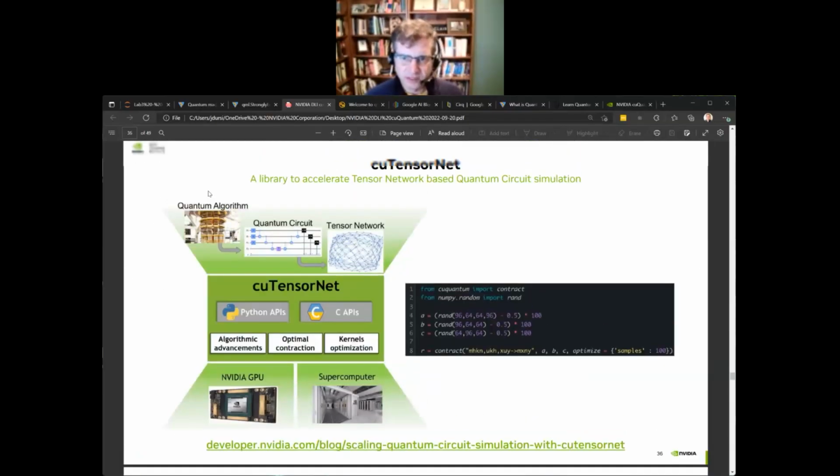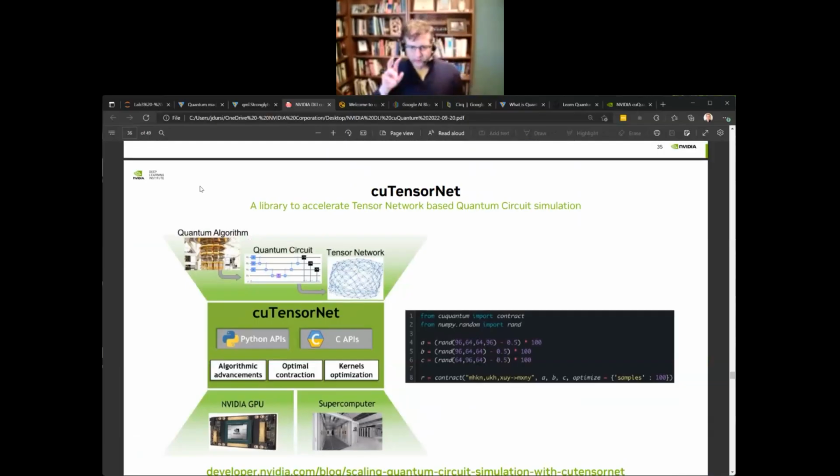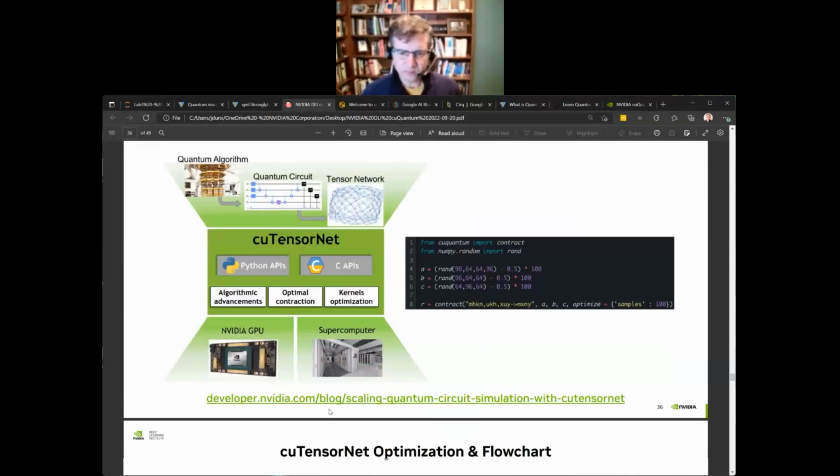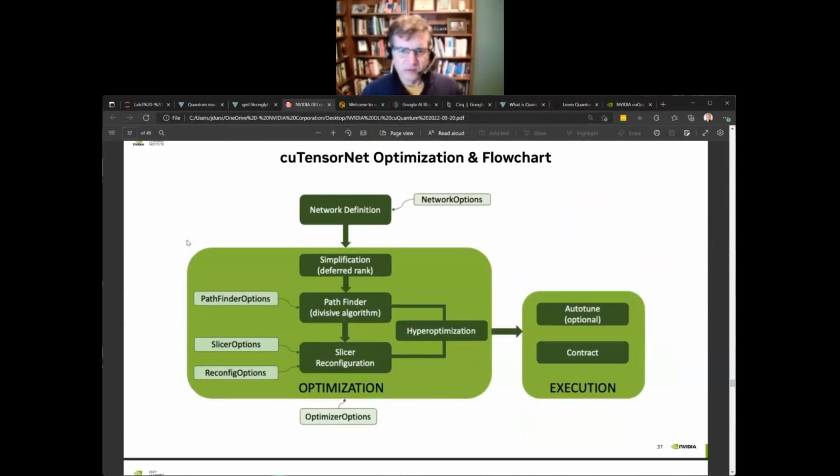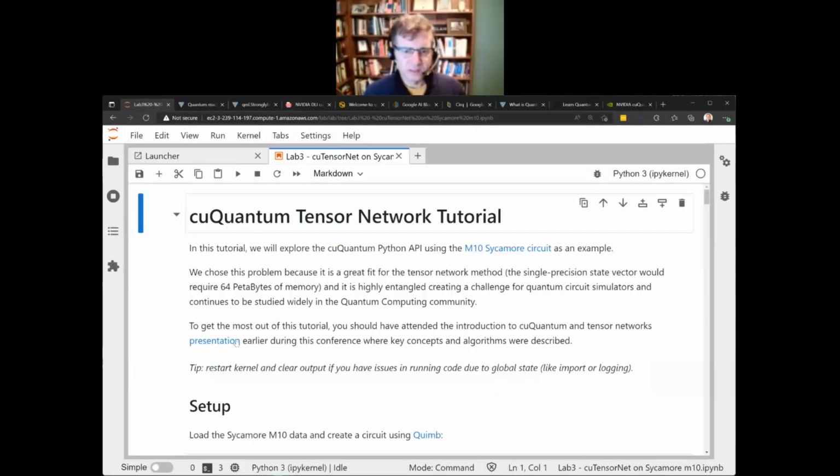So cuTensorNet is the part of cuQuantum that handles these. It has a fair amount of work that's gone into the algorithmic work, implementing the contractions, doing the contractions very efficiently on the GPU. And we've seen this slide already. It's broken into multiple phases. So let's talk a little bit about what this looks like.